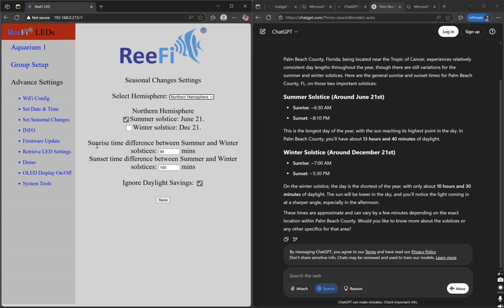And then the time difference between sunrise, between summer and winter solstice, if you subtract these two, adjust for daylight savings, that's 90 minutes. And then for sunset, if you do these two, adjust for daylight savings, it's 100 minutes. So that's 190 minutes, which is subtract 13 hours and 40 minutes by 10 hours and 30 minutes. So that's 3 hours and 10 minutes.